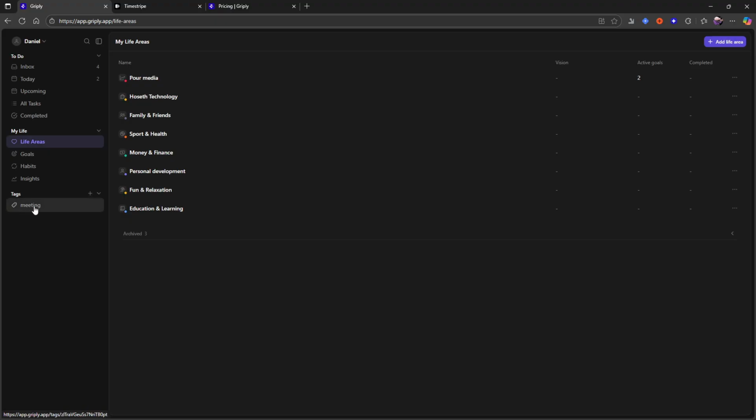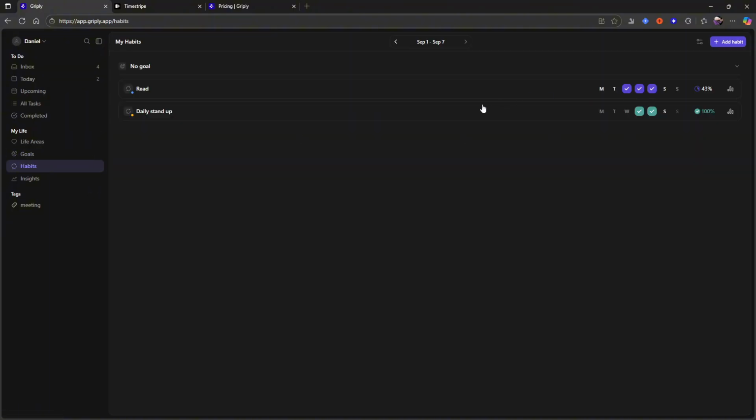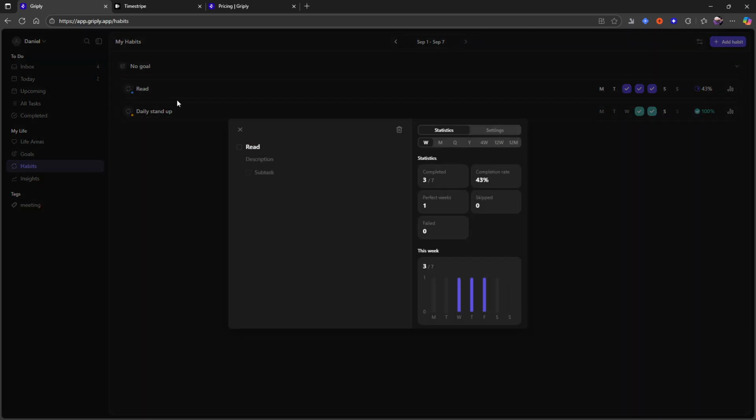You have tags inside of Gripply as well. Not something I've used a lot, but I have a meeting tag. As I mentioned, these goals are more like projects, or I guess they could be called goals because every project has a goal, but basically you could use them for project management. You have your habits here. So I have two. I have my daily stand-up meeting, which I have almost every single day. I've just set this up as a habit because it happens every single day at work, except for weekends.